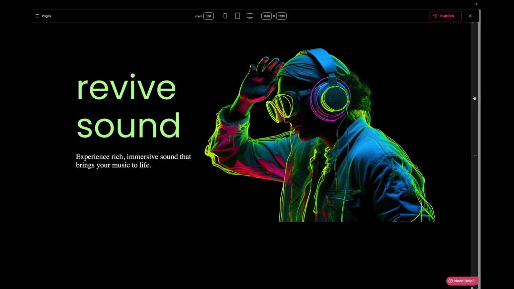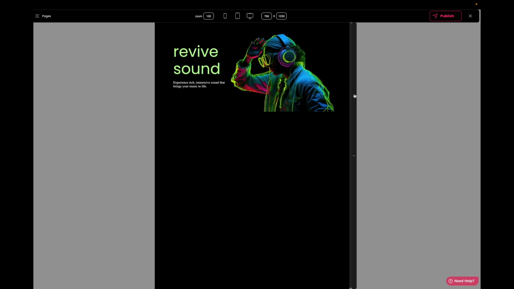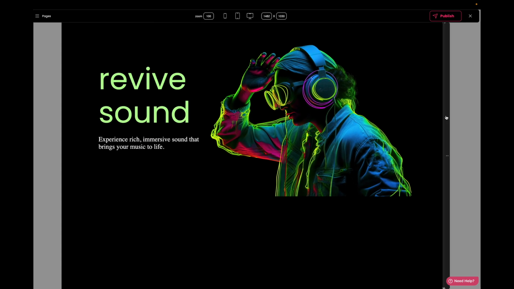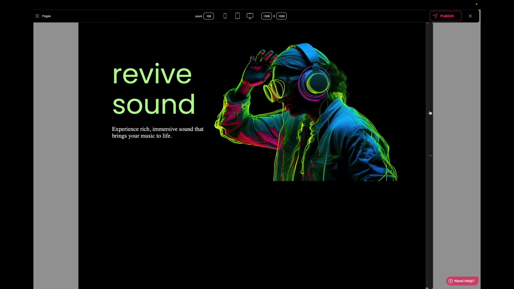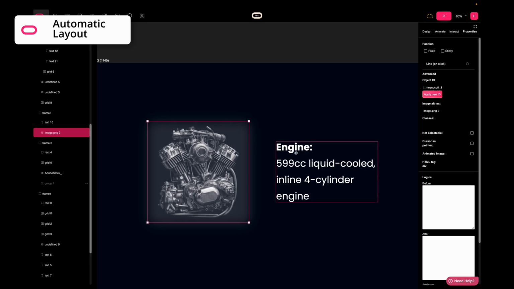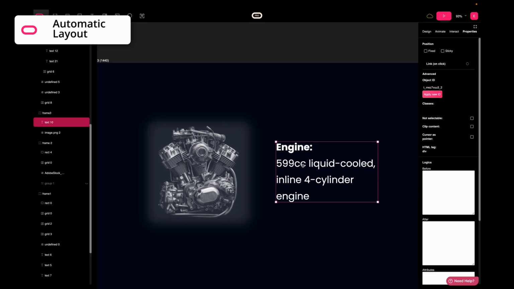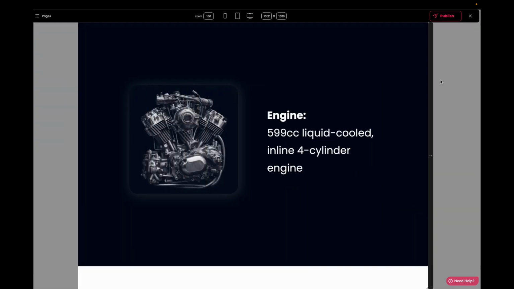So if I shrink the screen, as you can see, everything shrinks proportionally. And we're always going to see the same design, no matter what the screen size is. Great. Now we're moving on to what I think is the most crucial element in responsive design, which is automatic layout. Here I have two elements, an image and text.